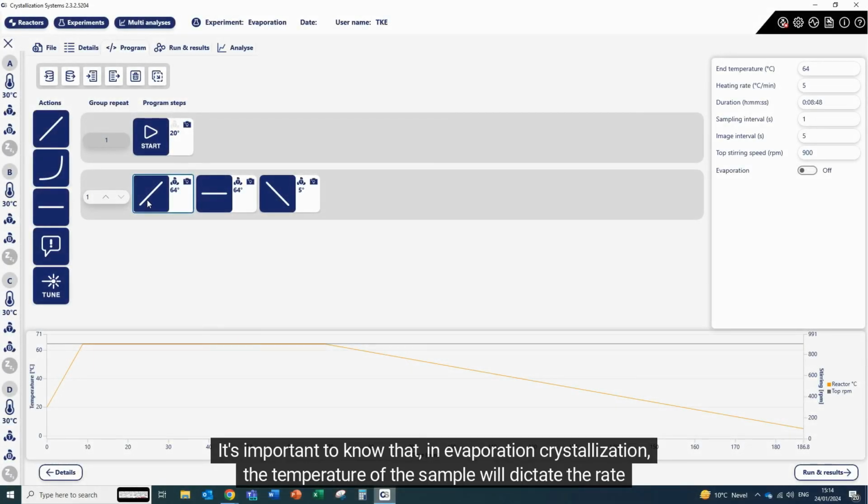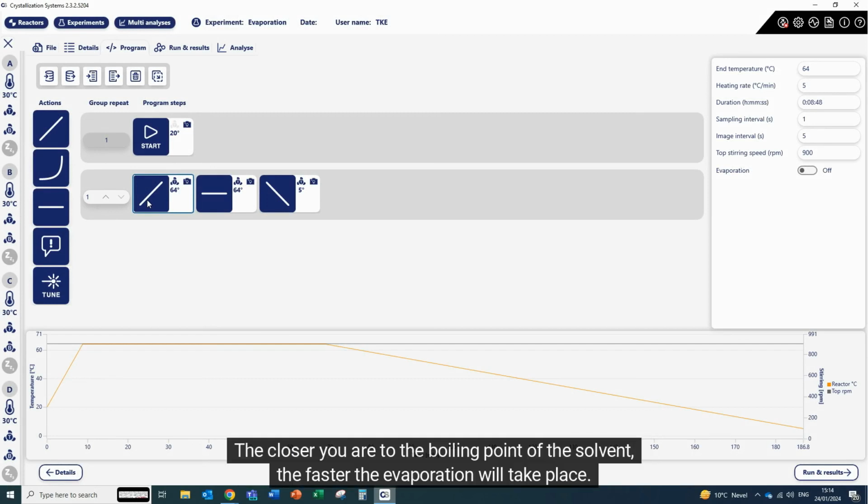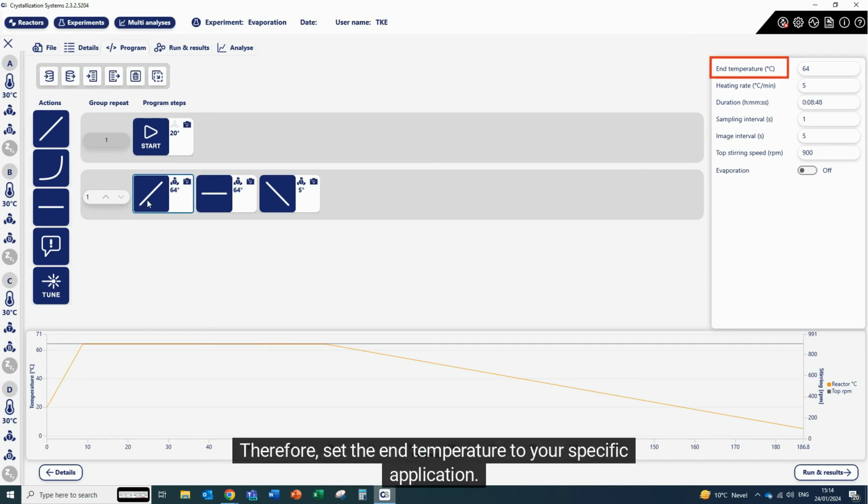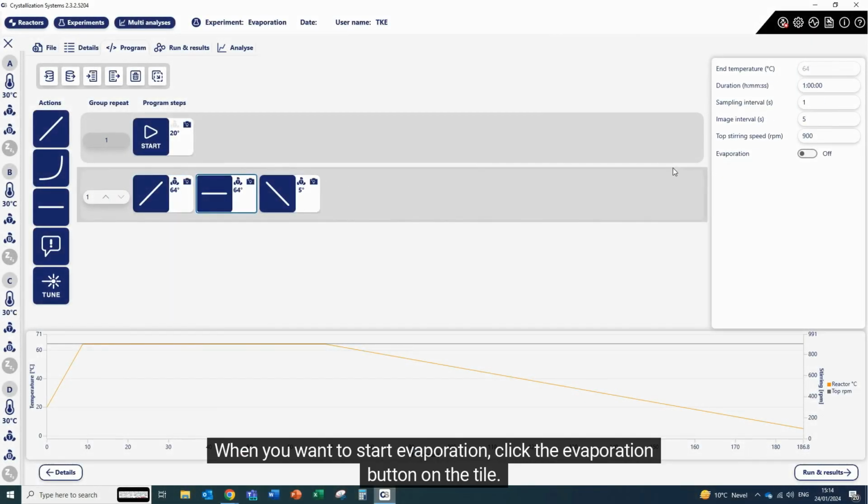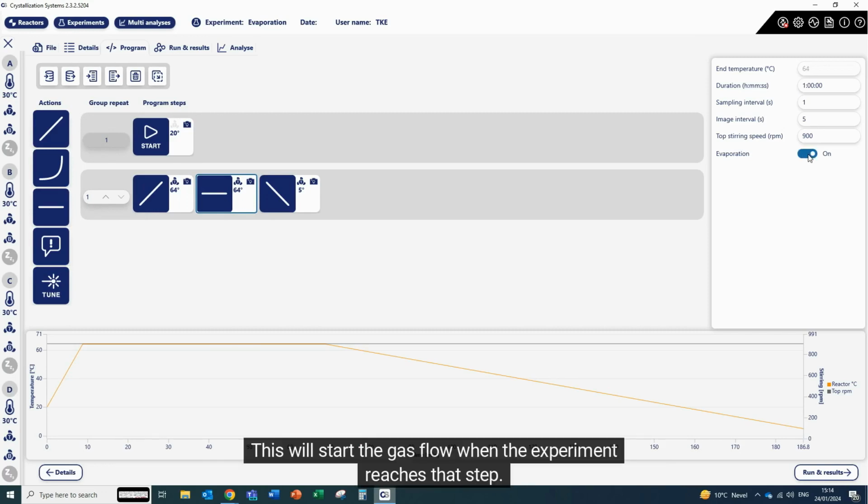It's important to know that, in evaporation crystallization, the temperature of the sample will dictate the rate of evaporation. The closer you are to the boiling point of the solvent, the faster the evaporation will take place. The further you are from the boiling point, the slower the evaporation will take place. Therefore, set the end temperature to your specific application. When you want to start evaporation, click the evaporation button on the tile. This will start the gas flow when the experiment reaches that step.